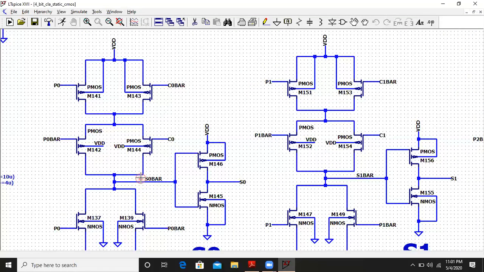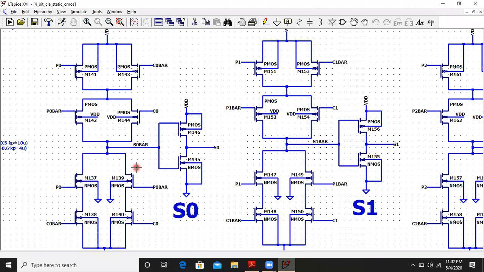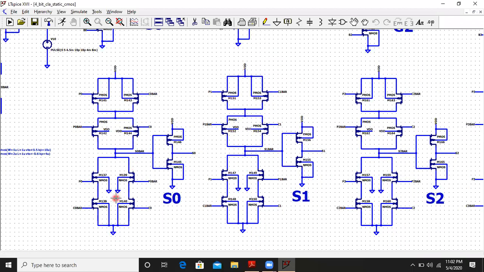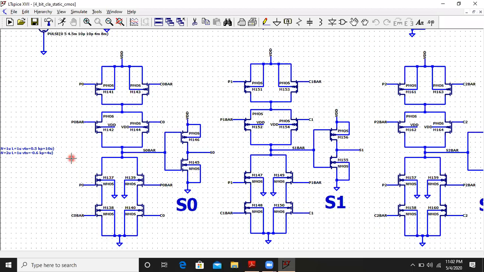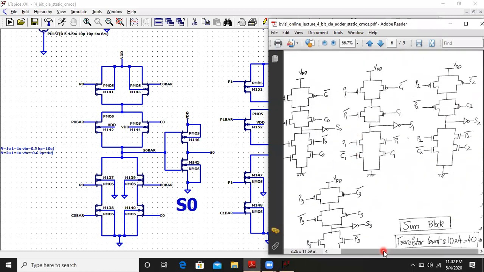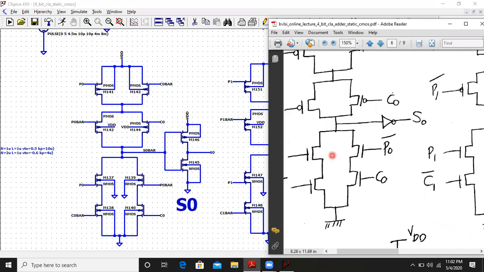Yeah. So right now it is clear, let me just zoom out a little. Yeah. Let me just adjust to fit the screen. Yeah, so now it is there. So let us check the S0 block implementation first. So this is my S0, I suppose.